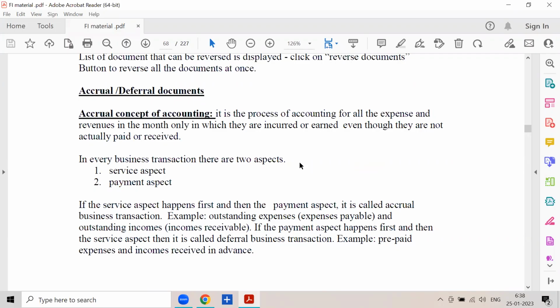So SAP explains this accrual concept of accounting in a different way. Here, in every business transaction, there are two aspects. Within brackets, please add: here, the business transaction refers to expenses and revenues.